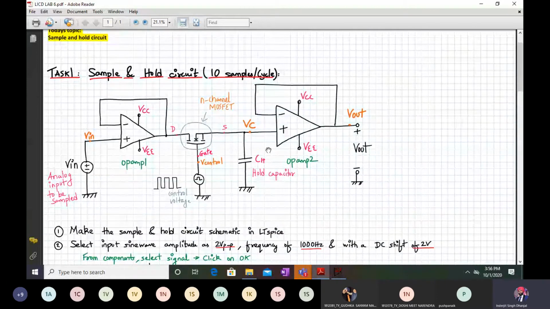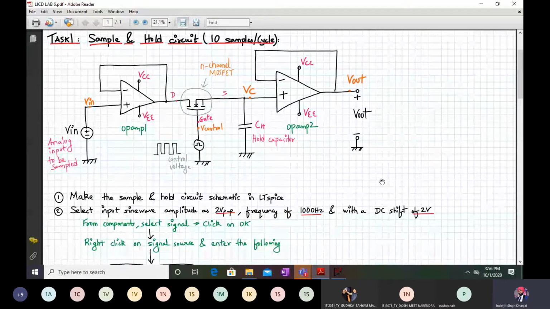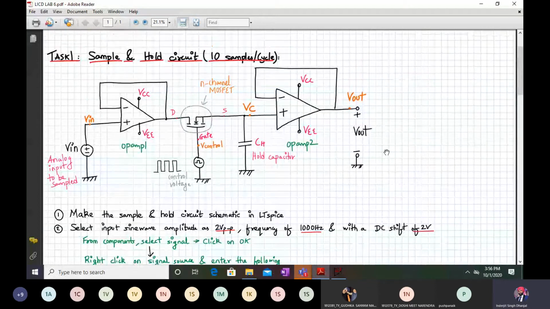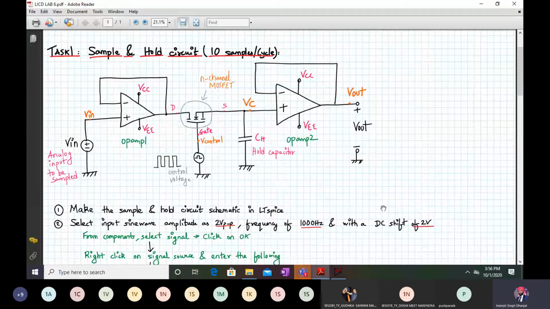You'll have to consider two op amps over here, and the op amps you selected are the LTC6244, a high speed op amp from the component library. You have to make this sample and hold schematic in LTspice.